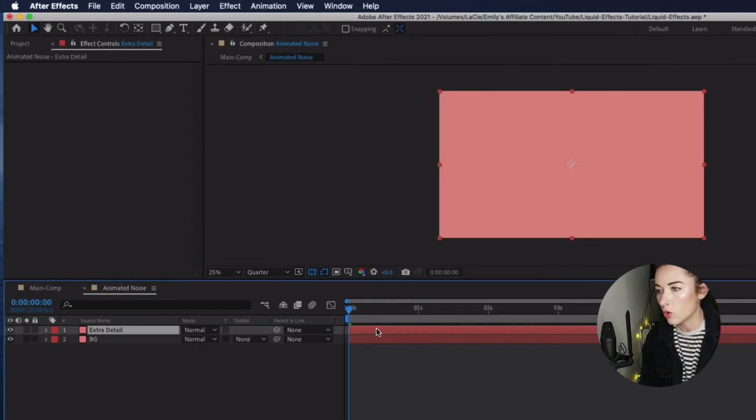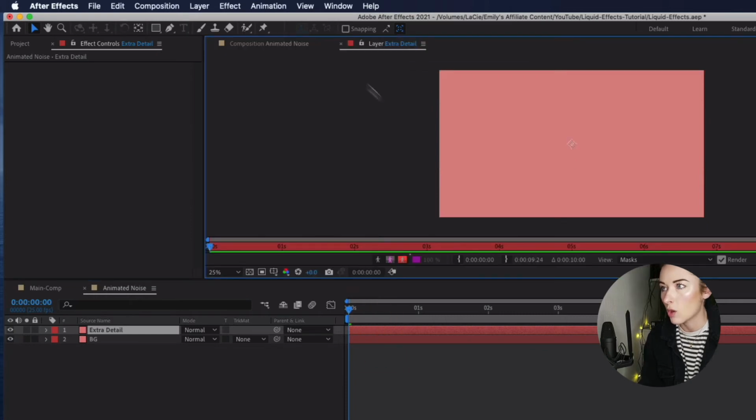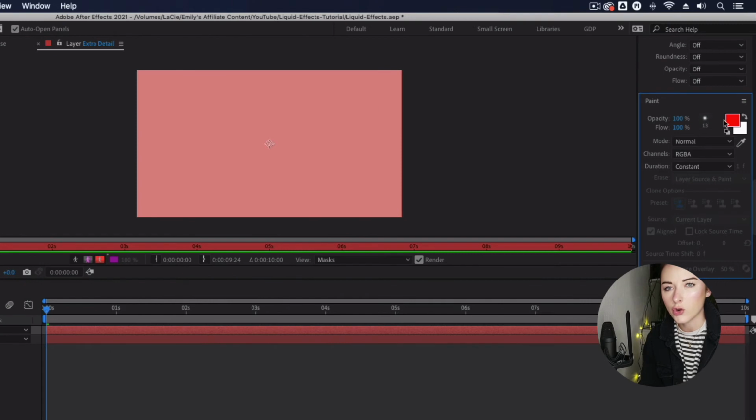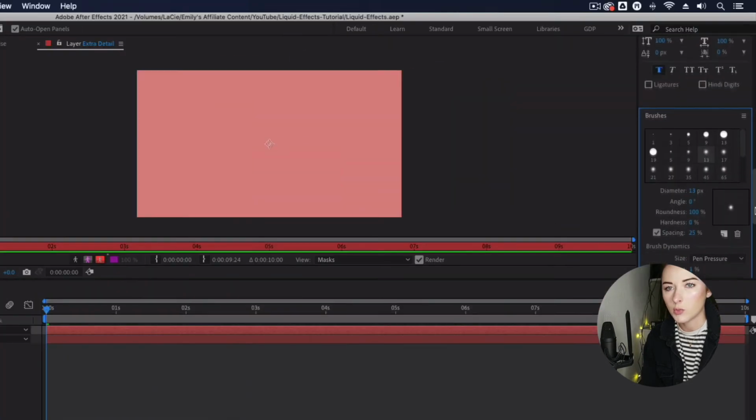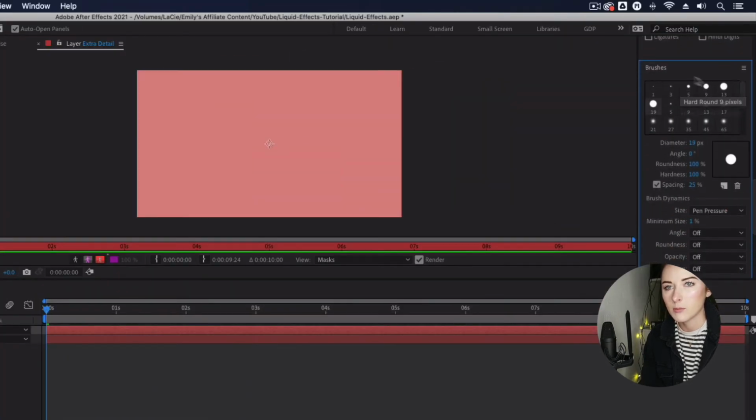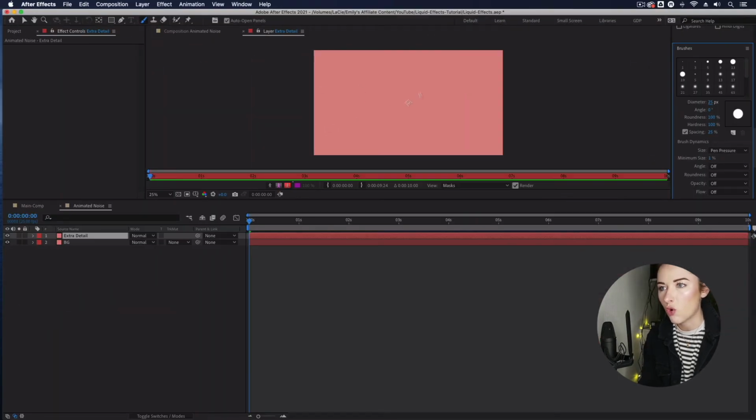Now double click on this extra detail solid we've just created in the timeline. So if you double click it, go up to your brush tool. And what I want you to do is go over to your colour over here in your paint options and change this to be black. Okay, I'm going to go up to where my brushes are as well, and I'm going to change the size of my brush to 19, or you can change it here where it says diameter. So let's say maybe 25, enter. So now you see we've got our little brush that we can draw onto this solid.